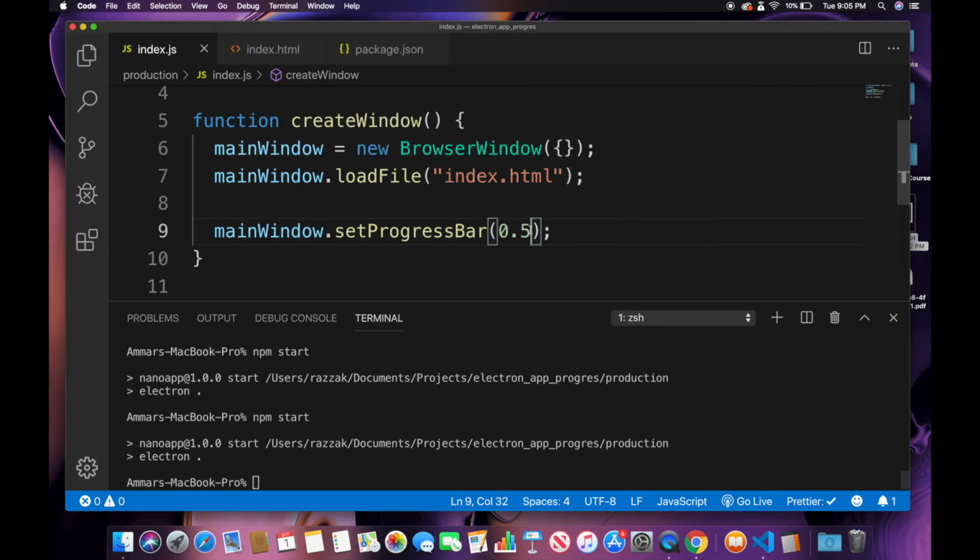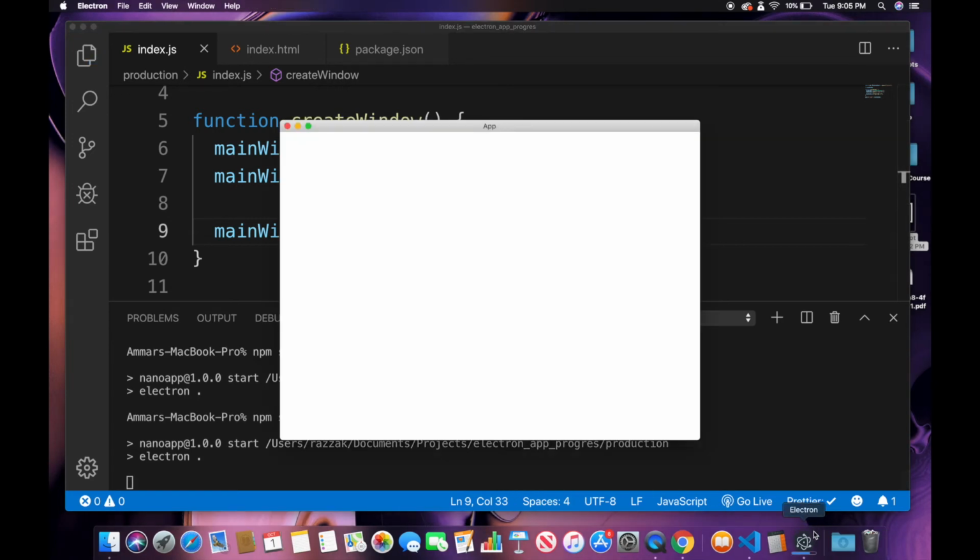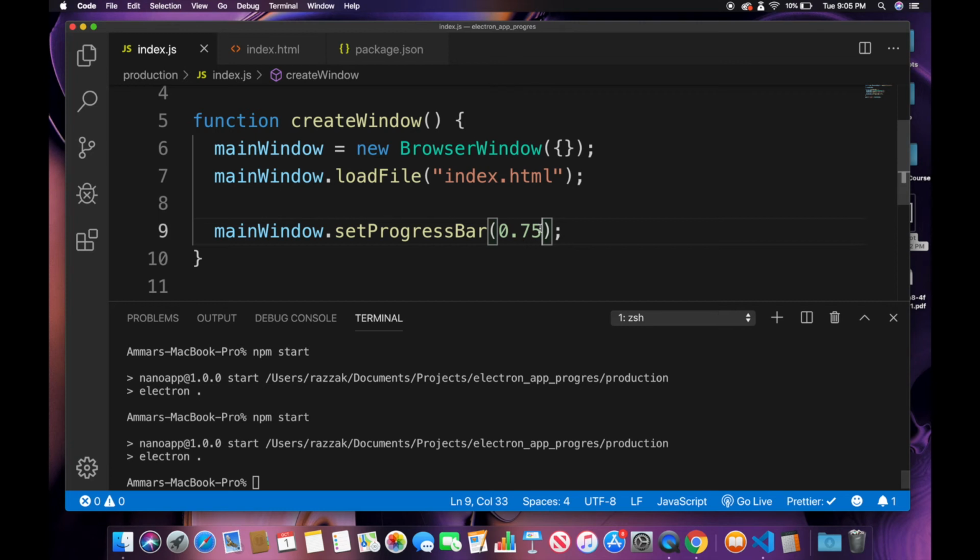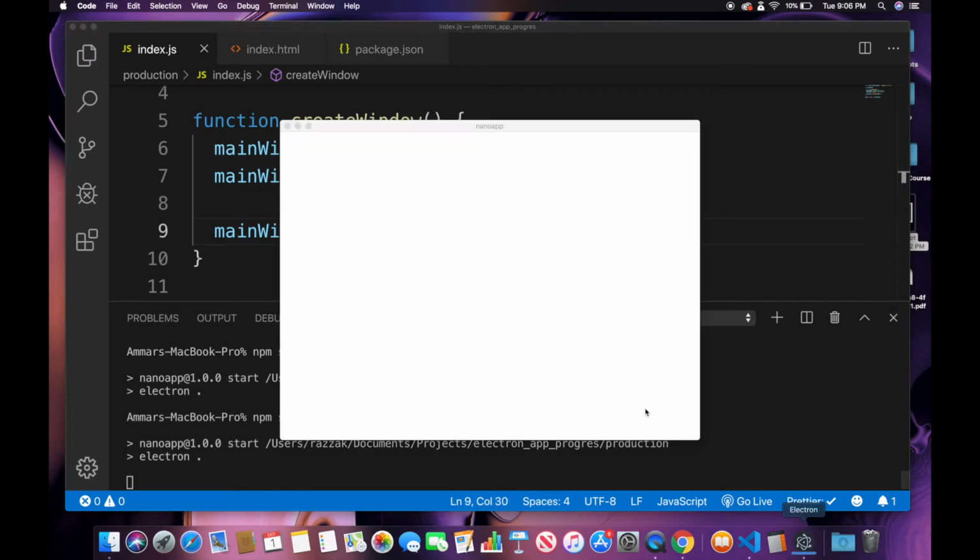Now, we can actually play with this. We can go to 0.75, let's say if it's done 75%. Now, you may ask, how is this a viable solution? If I put 1, it's going to be a full bar.